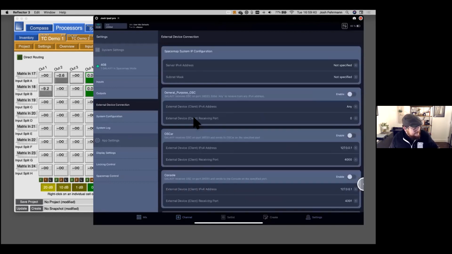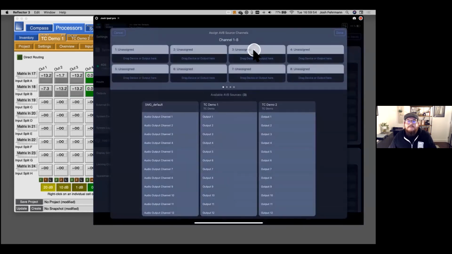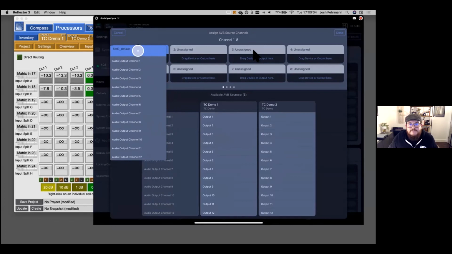The other new feature, a couple new features, is AVB connection will be super simple. So for example, I have my Mac connected to my Milan network. And so if I click up here, edit AVB connections, we can see that my other galaxies have appeared on the network, but we can also see that my Mac has appeared. And I can just simply drag it in.